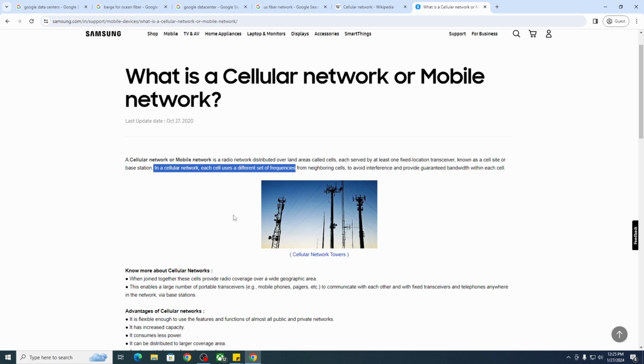Now, there is 2G, 3G, 4G, and 5G. Does anybody out there know what that means? If you don't, I'm going to explain it right now. 2G is 2 gigahertz. 3G is 3 gigahertz. 4G is 4 gigahertz. 5G is 5 gigahertz. Now, what you need to understand is, the higher the frequency, the less distance it goes.